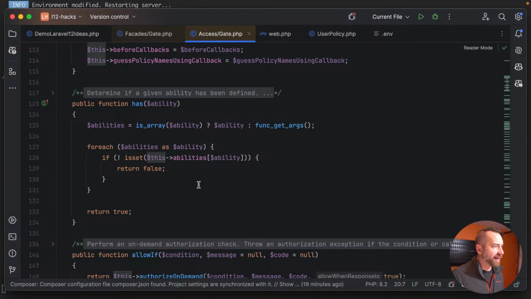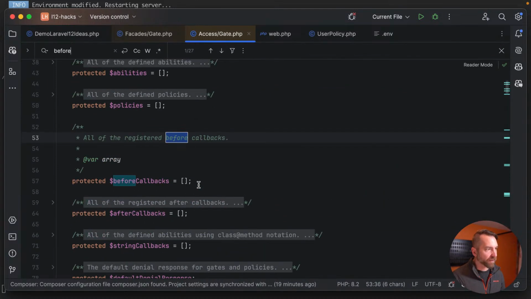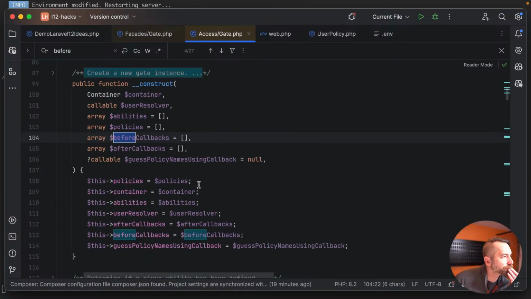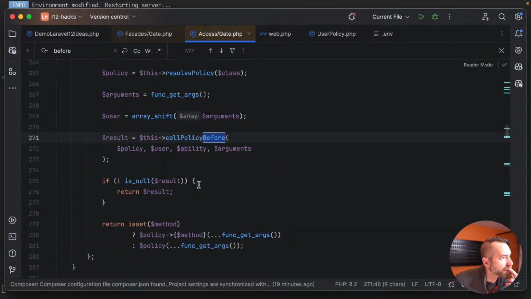Okay, so we have has. What does this end up doing? Has, abilities, allow if. Is there anything in here for before? Okay, before callbacks, after callbacks. Ooh, what does after do? Call policy before. Okay, so what does this stuff do?